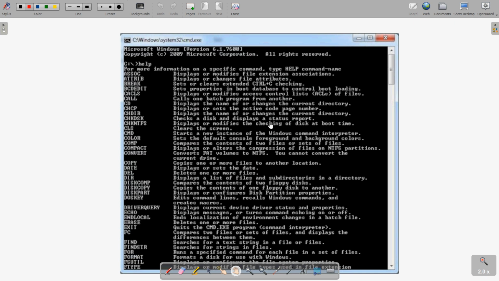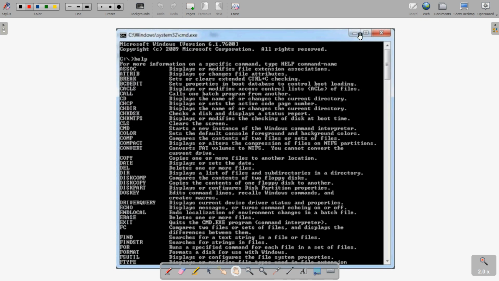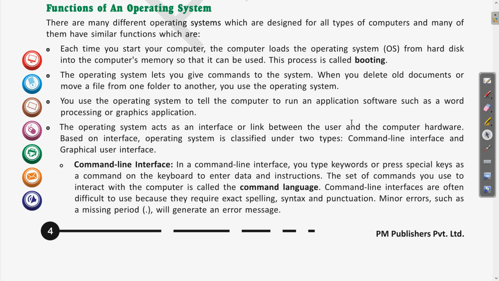If there is any error, if the spelling of these commands is not proper, if they are not correct, then we will not get the desired result and it will give you the error. So this is also the limitation of this interface. Here it is talking about the same, that minor errors such as a missing dot or comma will also cause an error message.